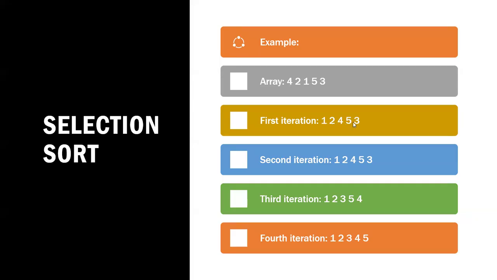Then we look through the array again. We find that 2 is the lowest number. The only thing we could do is swap the 2 with itself, which we don't have to do, right? So we don't. The second iteration, or the third iteration, we look through and we find the 3. We swap the 3 and the 4. And then the last iteration, we find the 4. So we swap the 4 and the 5. And then we know that everything is in place.